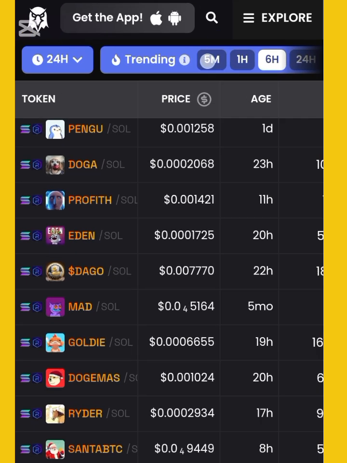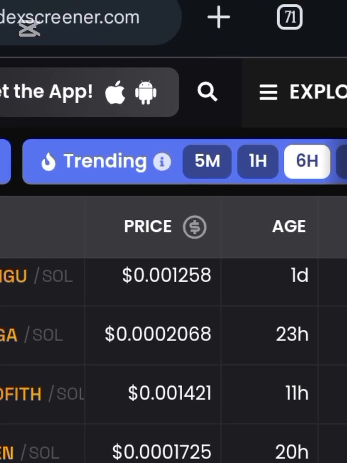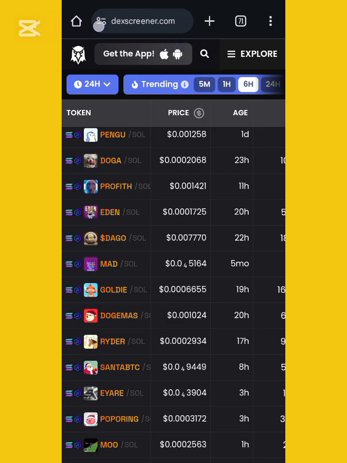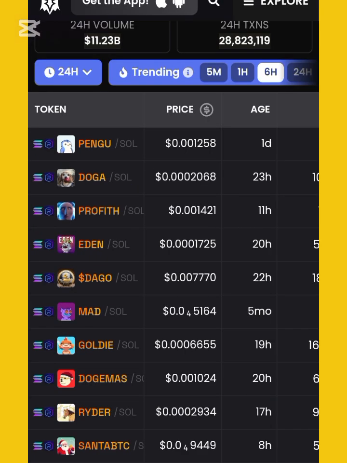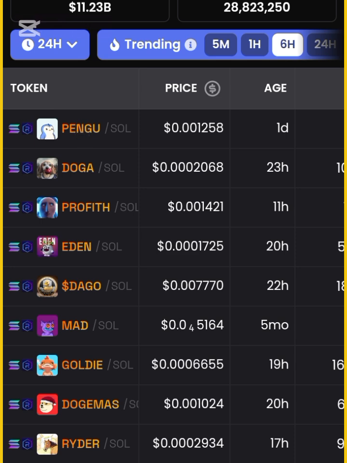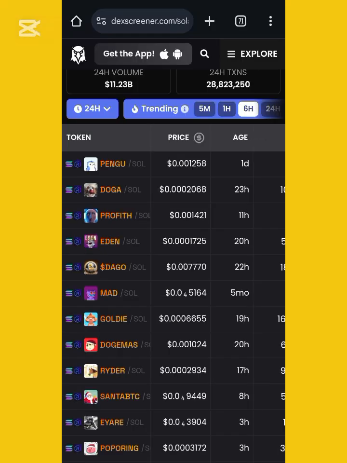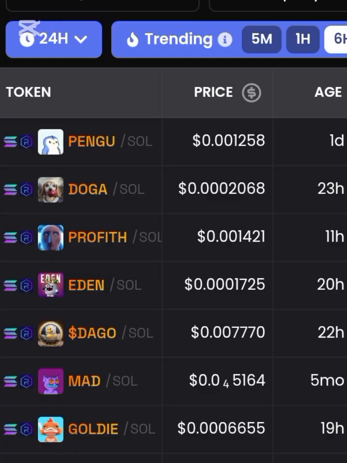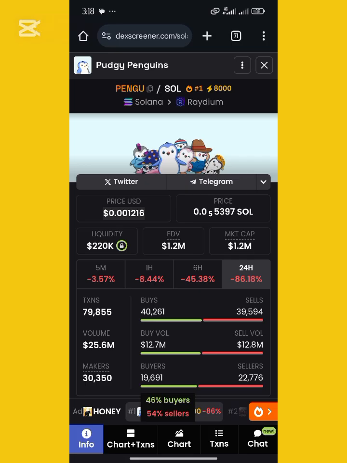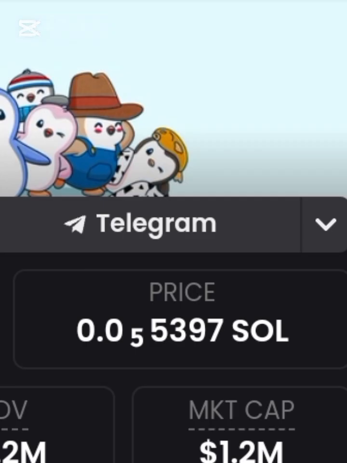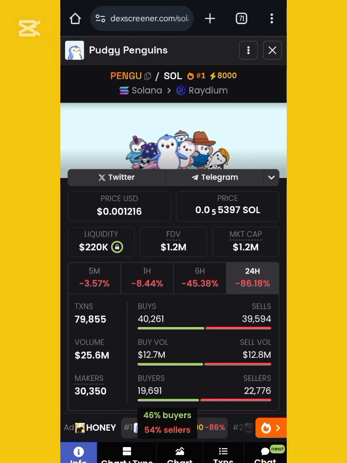You can go ahead and search if you have any coin in mind, or if someone sends an update to you, you can search for the name. But now let's just use the first one we are seeing here for this illustration. Yeah, so let's use Pengu. We'll just click on this first one here. Once it opens up, you will see everything about Pengu: the Twitter, the Telegram, the current price.